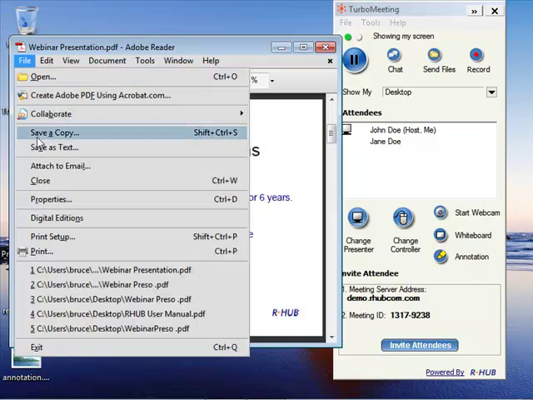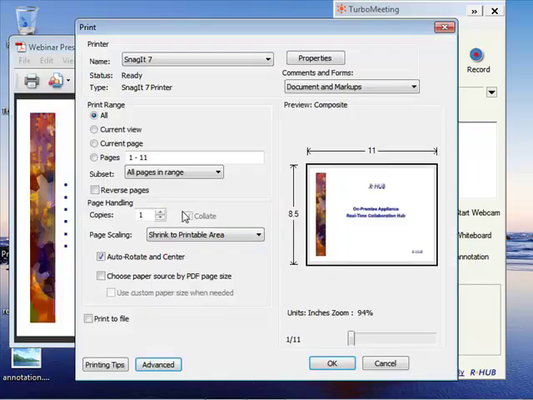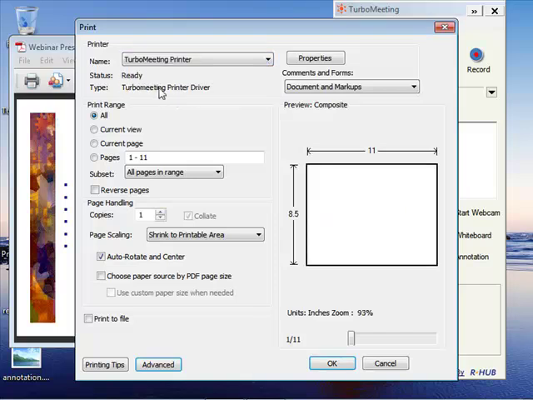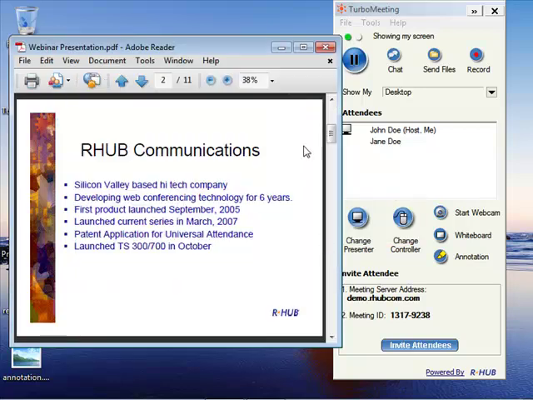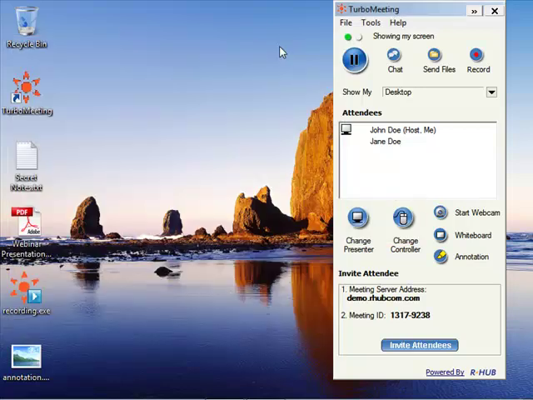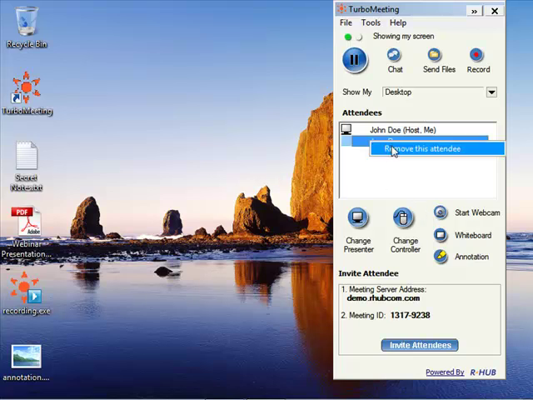Here, we're going to show you how to print to an attendee's computer. You print to the printer named TurboMeeting Printer, and the printing will show up at the attendee's computer, and they will decide which printer they want to use. Finally, you can right mouse on an attendee's name and then remove that attendee from the meeting.